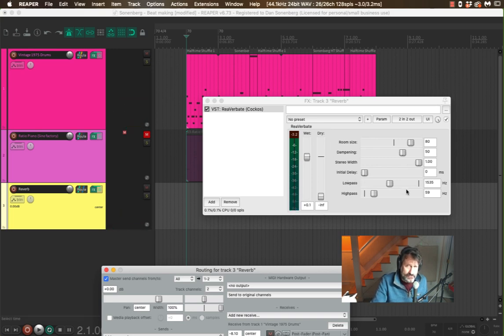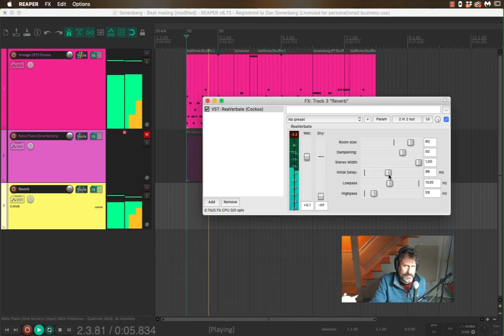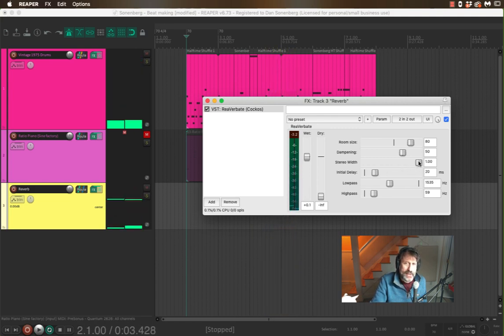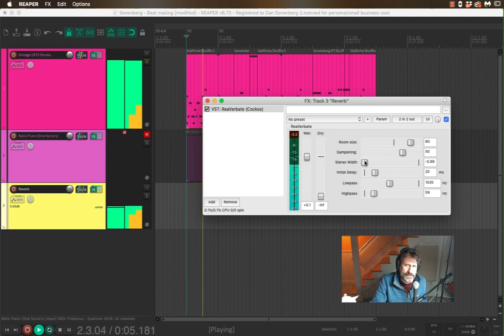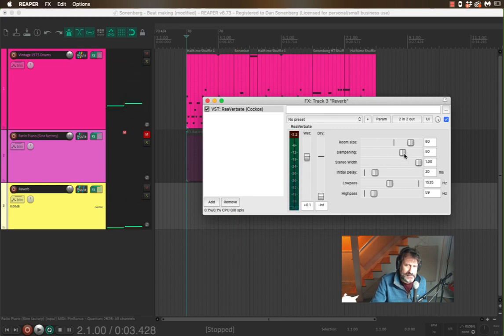Now, a couple of other parameters that are here. The initial delay is often called pre-delay, and that actually institutes a small delay before we hear the reverb kick in. And this can actually be very effective to clarify the initial sound before we hear reverb. Too much. That's kind of working. You can play around with stereo width. Dampening as well, does exactly what it says.